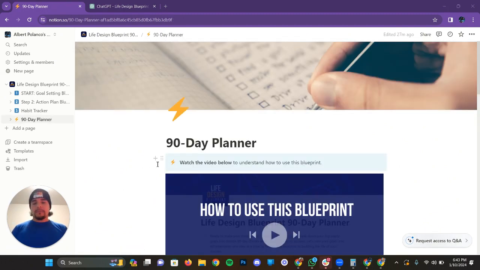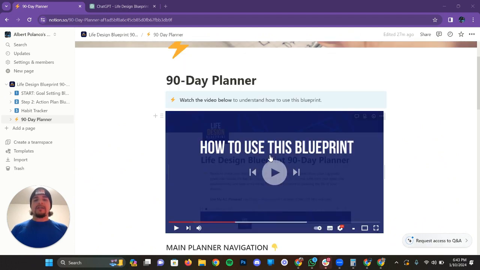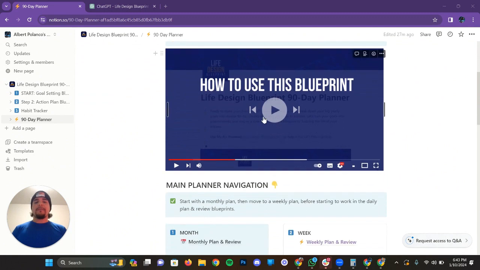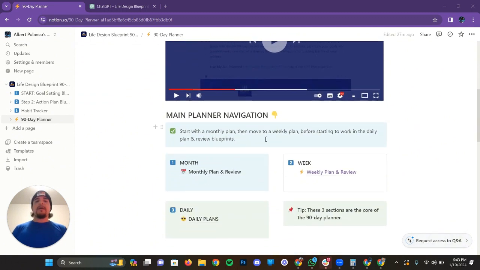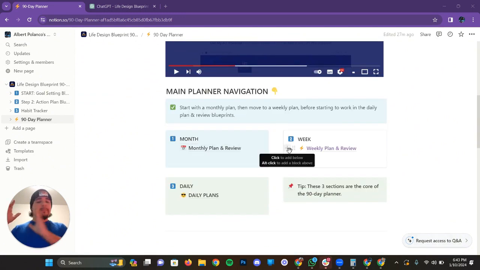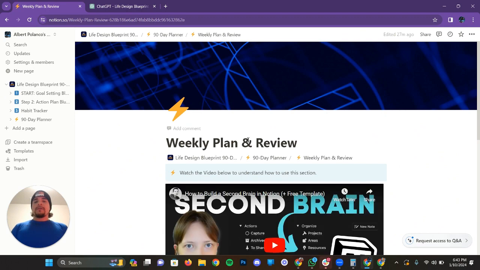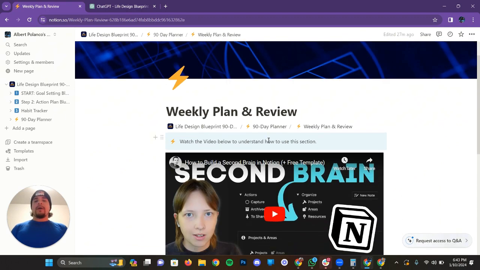So here we are again at the 90-day planner homepage. Yours might look a little different because I maybe modified the look of it a little bit, but it's going to be essentially the same thing here. Now, you already planned your month. Now you're ready to start week 1, right? So you're going to click here under week. So here we are on week 1.